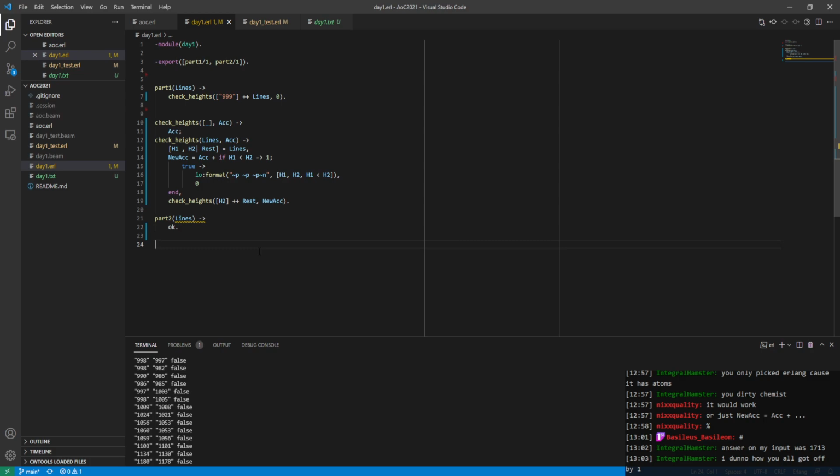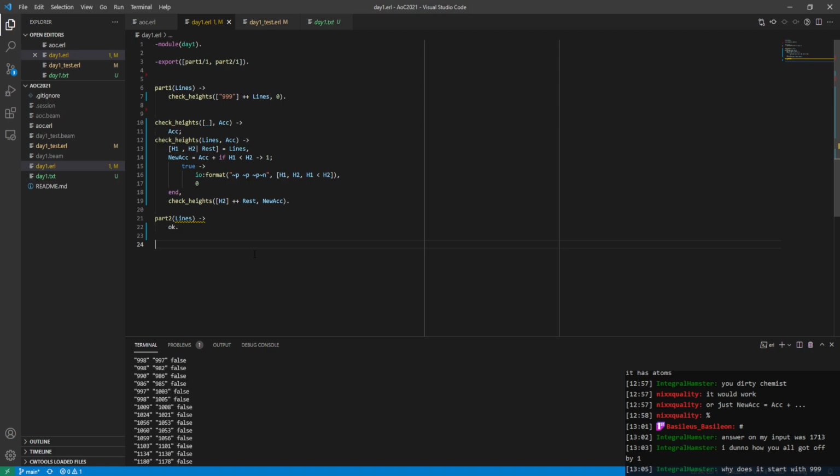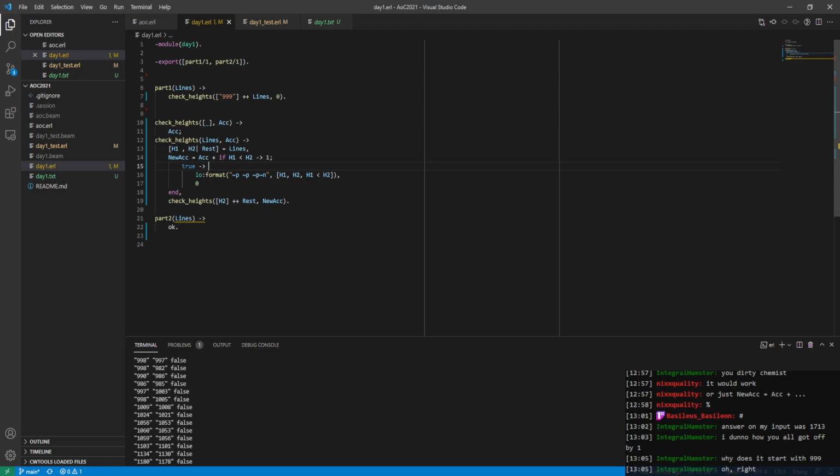Marvin had the exact same issue. Why does it start with 999? Oh, it's because the first one can't be an increase. You could do something like or if h1 is -1 or whatever, but because I don't know how to start from the second index. Because my function just pops off the top 2. But yeah, no, I can fix this fairly easily.